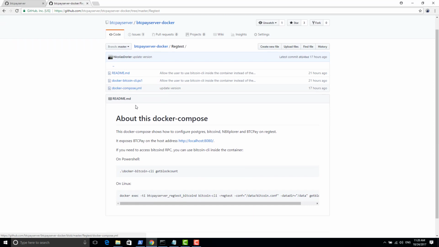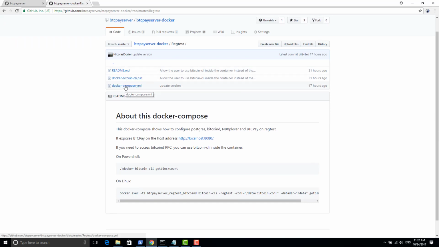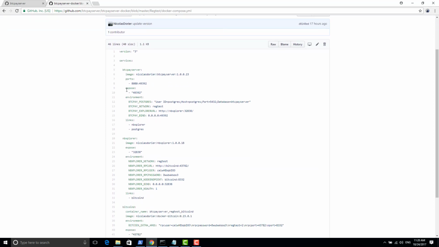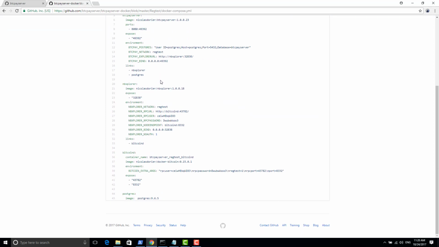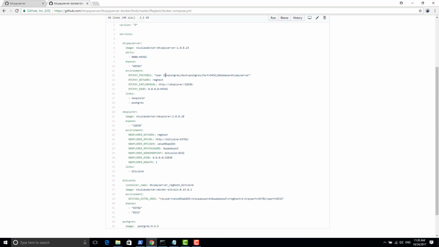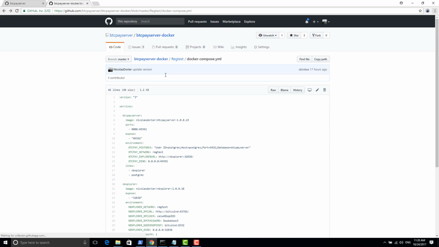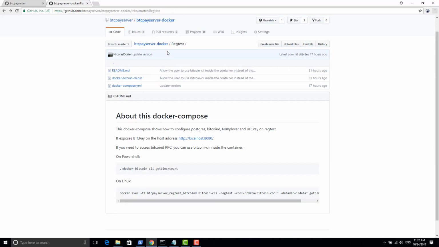But basically, by running this Docker compose, you can have an instance of BTCPay running. So I will not talk about that today. I will more talk about how to set it up on your own computer so that you better understand how it works under the hood.